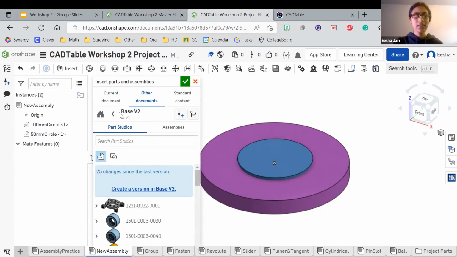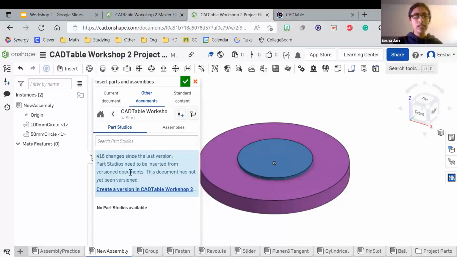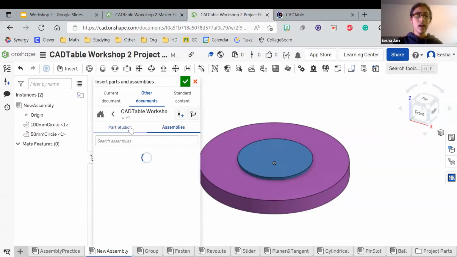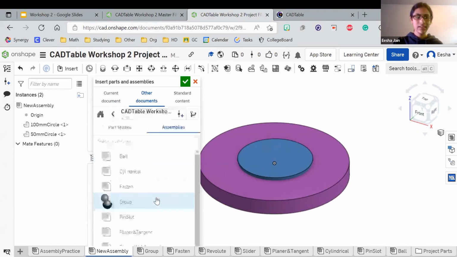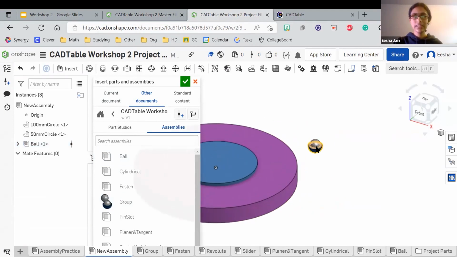You can import stuff from other documents. For example, if I insert something from the CADTable master files, you'll typically have to create a version of it. If I do that, I can insert an assembly that already works. Give me a sec. I've already built this mini assembly inside the master files, so you can see that I was able to insert that into my project.